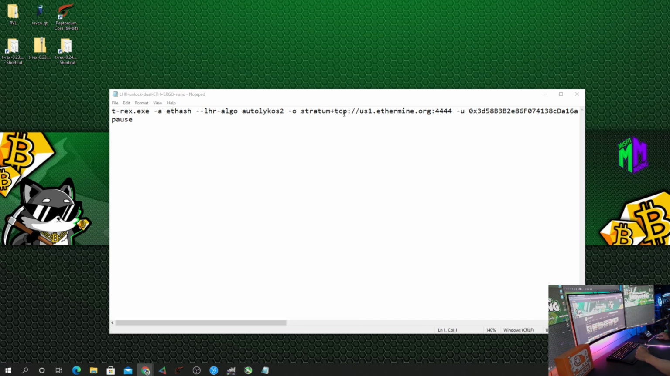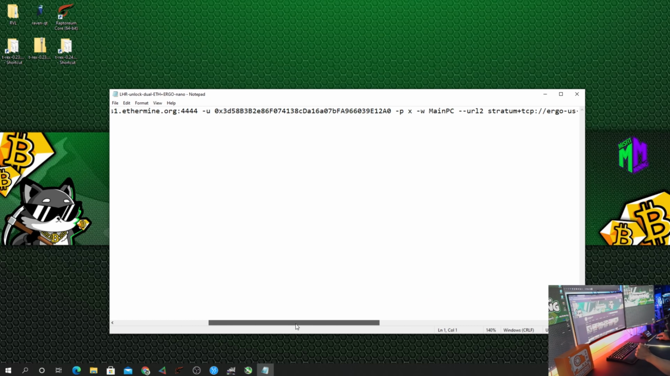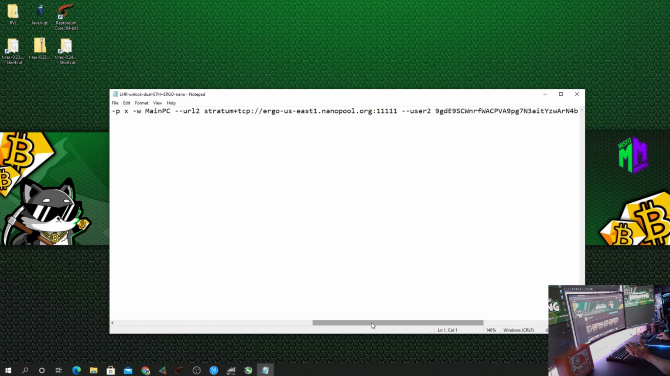Basically, I just changed the stratum to US Ethermine. Then I changed my wallet address and I changed the worker name to MainPC. If we go to the second miner where ERGO is going to be mined, I changed that to Nanopool alongside my other 3060s just because it's easier for me. And to be honest, Nanopool has most of the hash rate anyways for that.